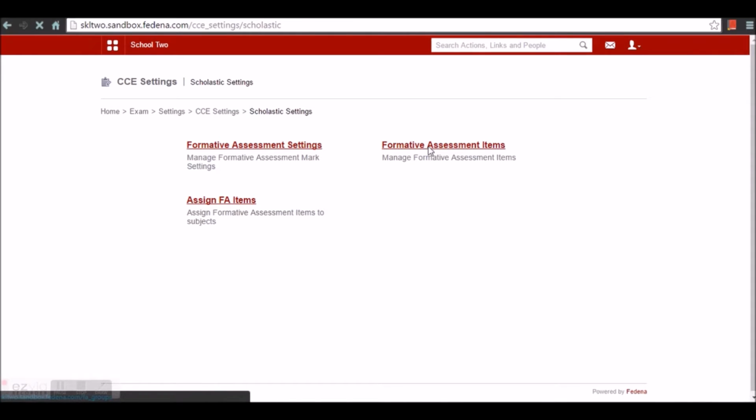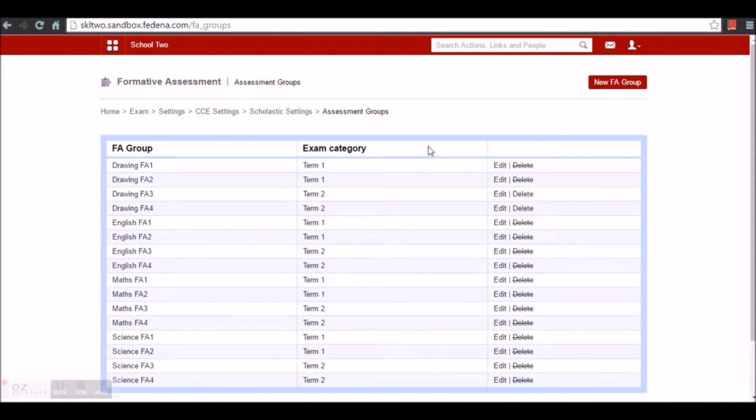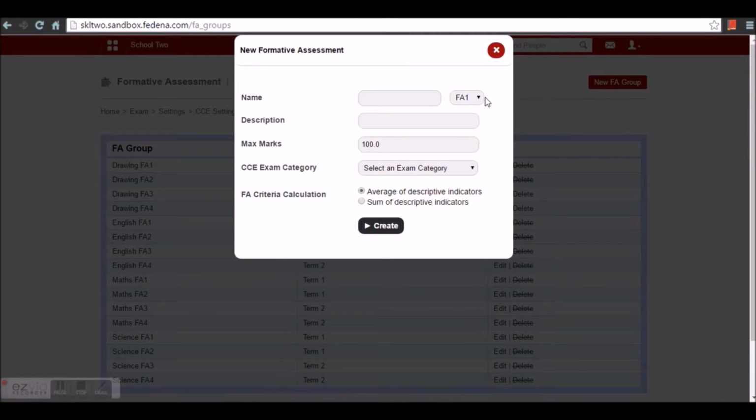And once you've selected the formula, you can go for formative assessment items, where you're going to create the different types of items. Now when you go for new FA group, you're going to give a name for the subject. Let's say Maths or let's say English. You're going to give the name and you're going to say which FA1 you are going to use. So for each term we have two FAs.